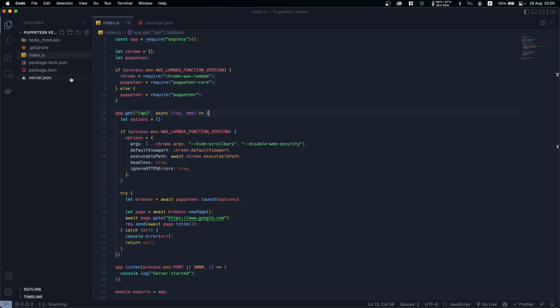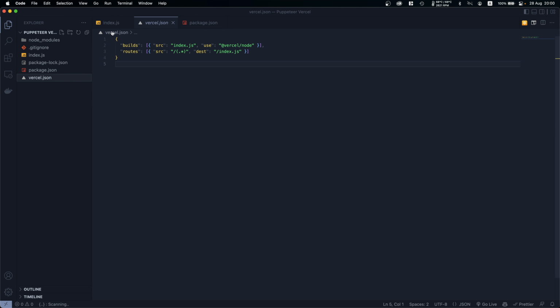And then finally, we have the vercel.json. This is what allows us to run Node. So here what we are saying is, basically, we are specifying the source, which is our file name, the index.js, basically the main file which we want to run. And also here we are saying Vercel, use node, like use the Node that Vercel provides.